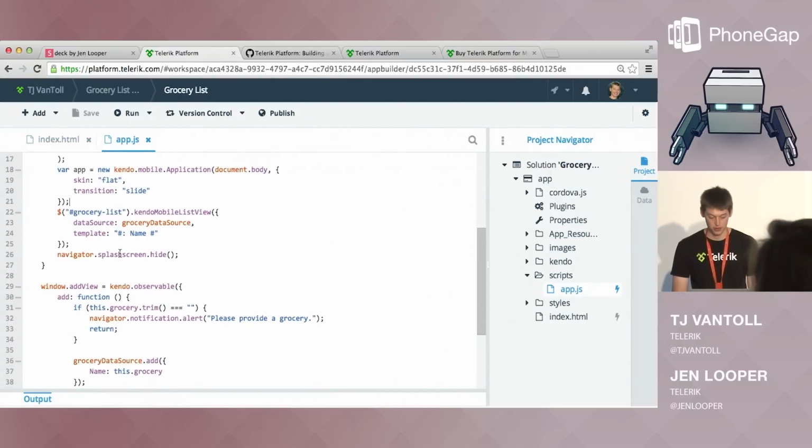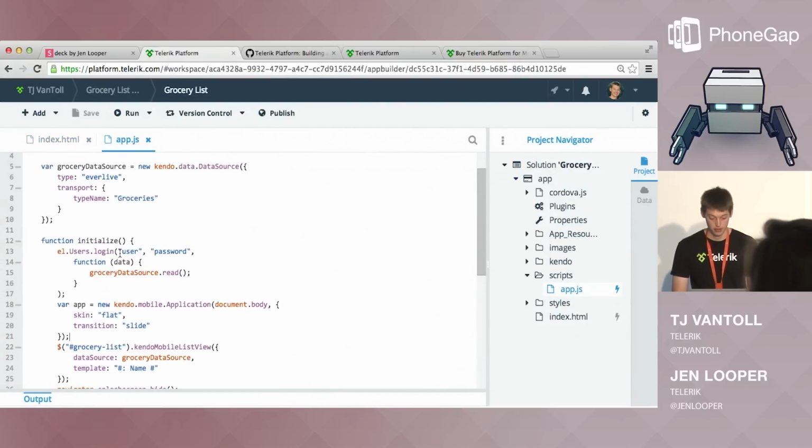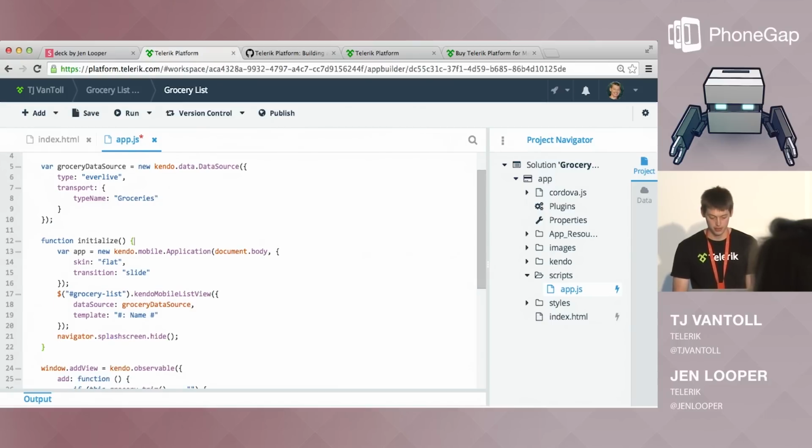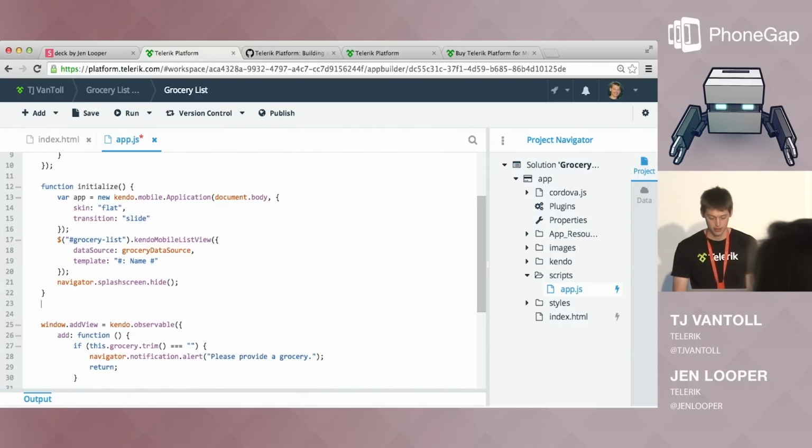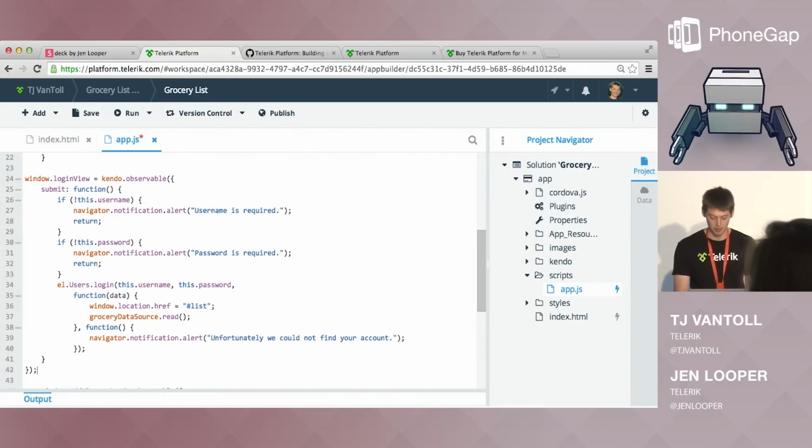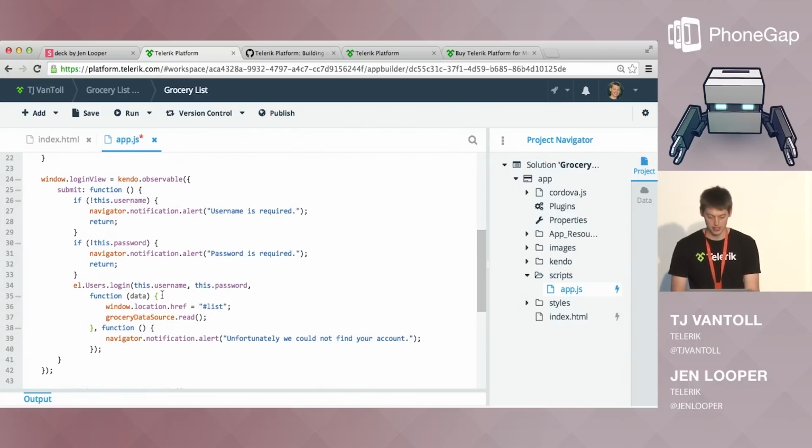I am going to find the hard-coded login. There it is. Get rid of this so that I'm no longer hard-coding credentials in my application, and paste in the login view. That's really all there is to this.